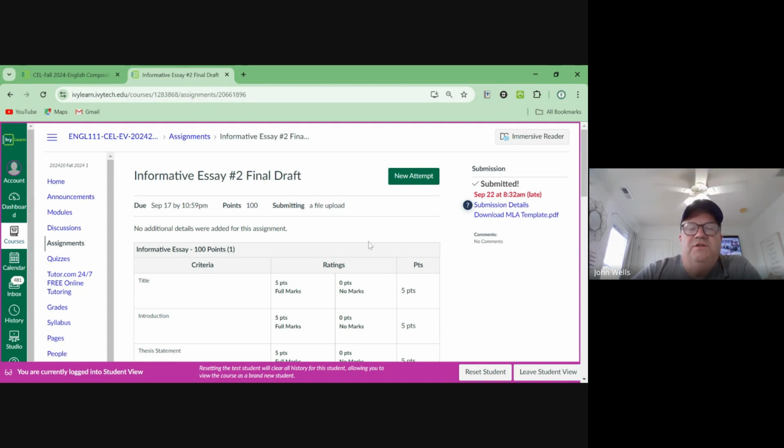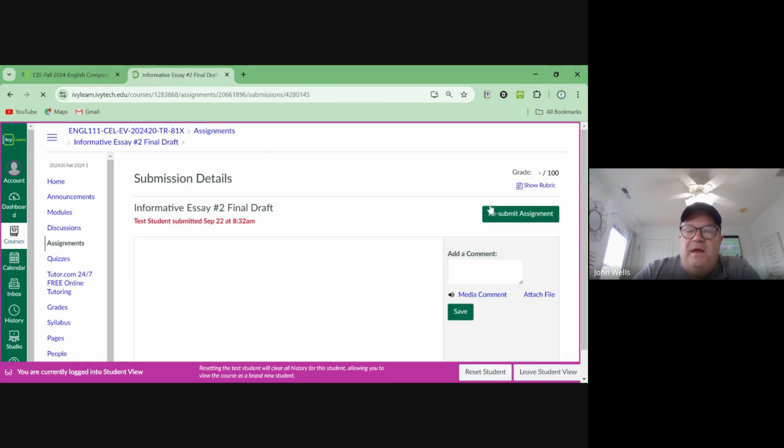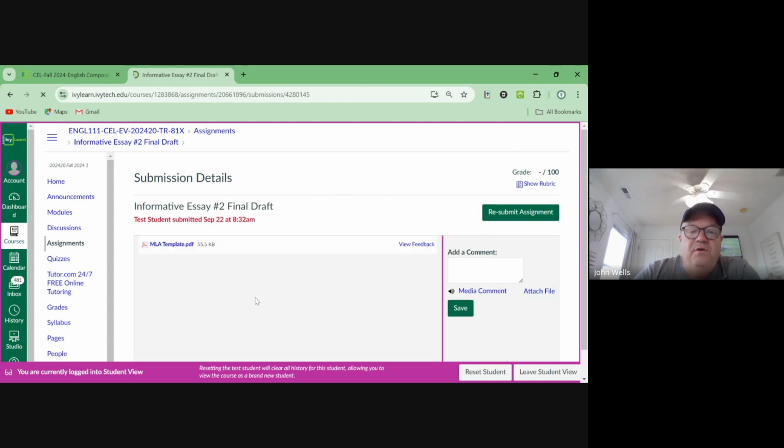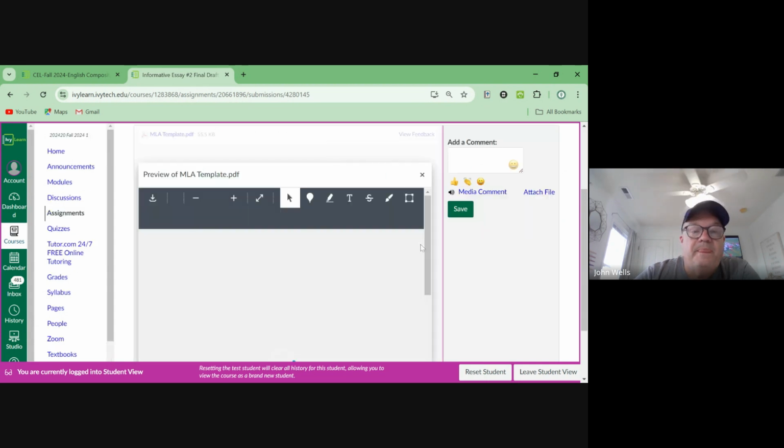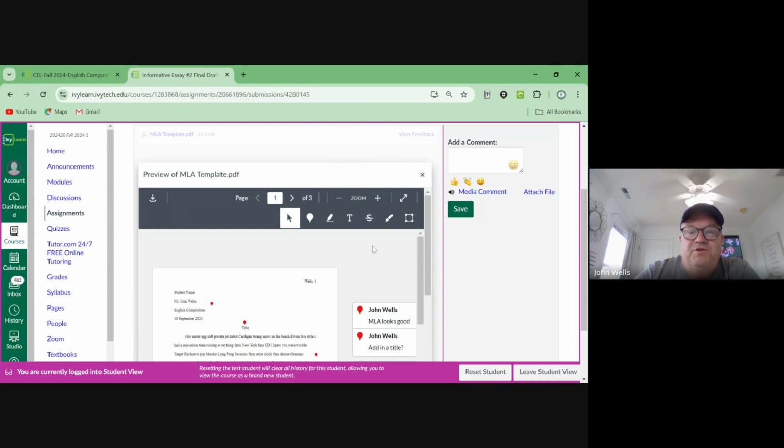So if you go into your assignment, now this is not your class, this is a different class, just as an example. If you go into your assignment, where you submitted your half draft in this case, but in any assignment that you submit, if you go over to your submission details right here, it's going to pop up and it's going to give you your work. Now, depending on how you submitted it, in this case, it was just a PDF document that I dropped in here, it might already pop up for you. If not, you just click this view feedback right here, and it's going to bring up a copy of your document that you just submitted.